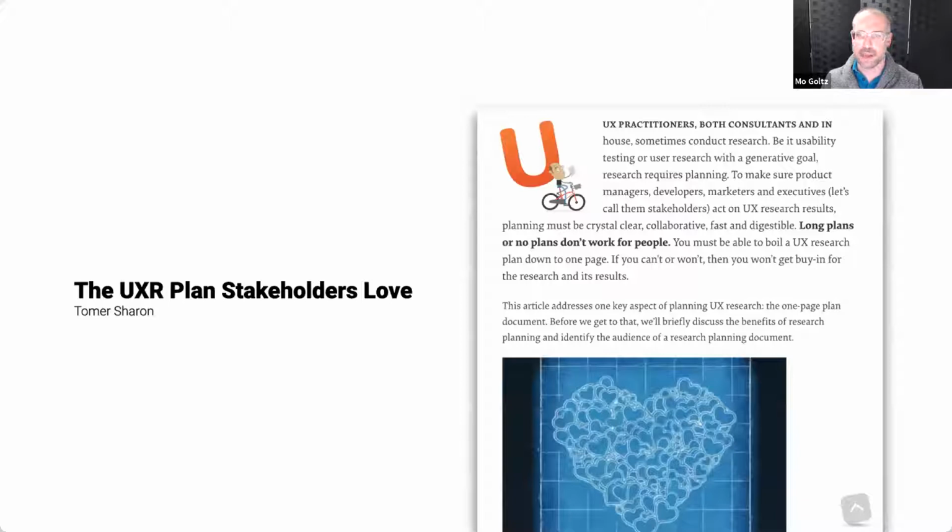The template that I'm referring to is one Tomer Sharon created, on smashingmagazine.com, and it's called the UXR plan that stakeholders love. And I have found it is the shortest thing you need to follow in order to create a plan that's robust enough to get started. Now you can certainly do more, but this is like the MVP, the minimum viable product of a research plan.